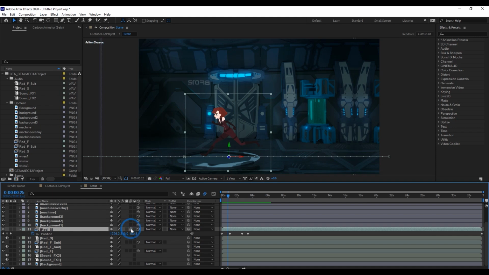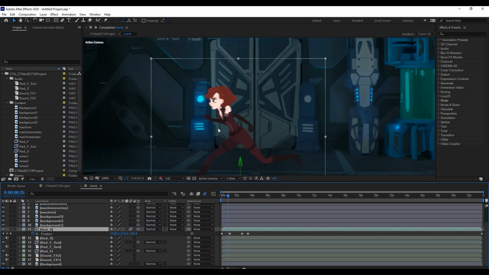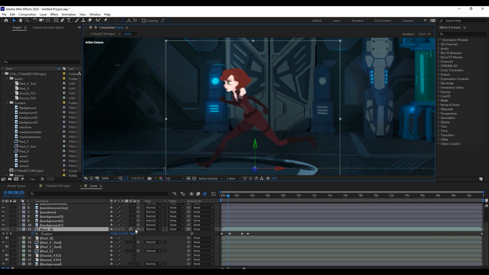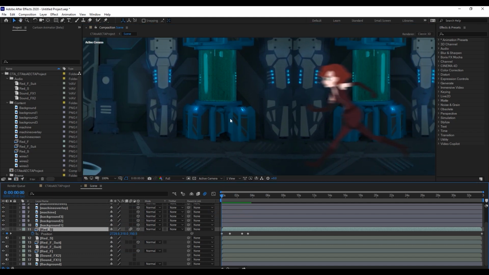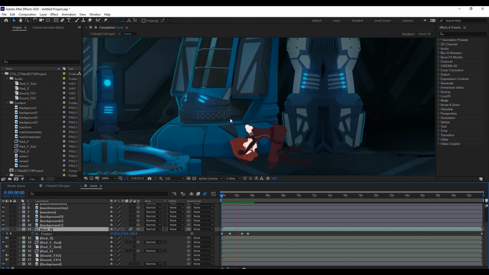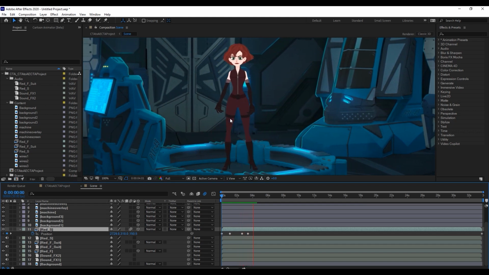To apply the motion blur to our object, all we need to do is click on the motion blur box for that particular item. Once we apply it and play back, you'll see a noticeable blur on Red as she's running and flipping forward through the scene. It's a fairly subtle effect, but for now we're just getting started.